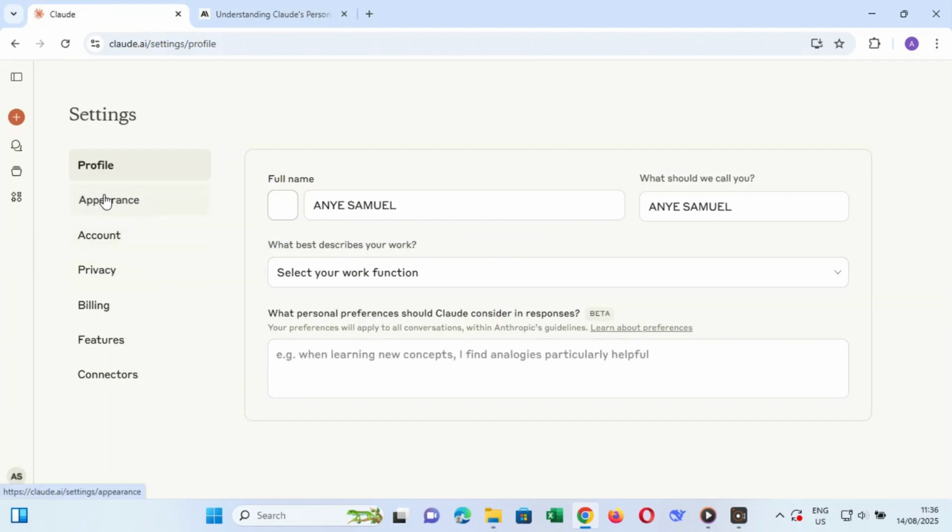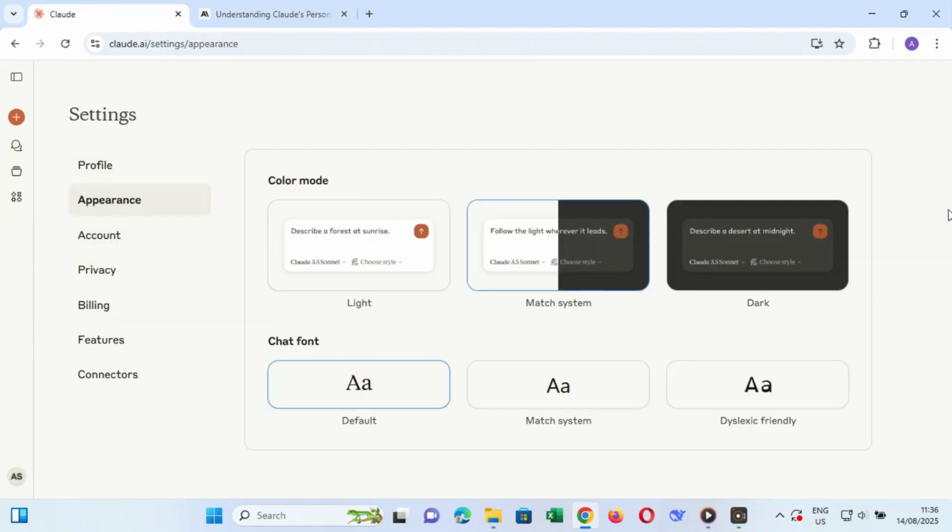Finally, save your settings so Claude remembers your preferred tone for future conversations, making your interactions faster and more consistent.